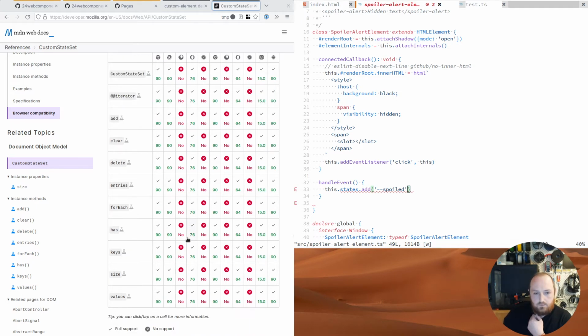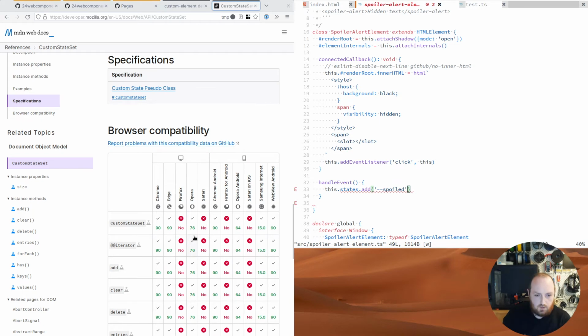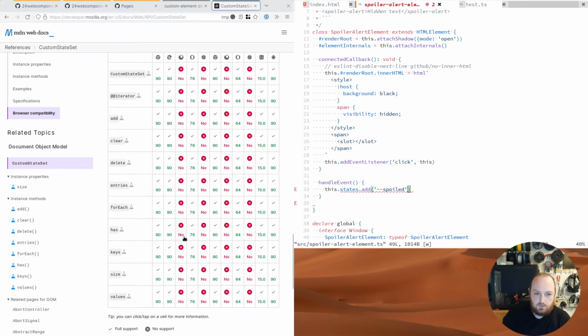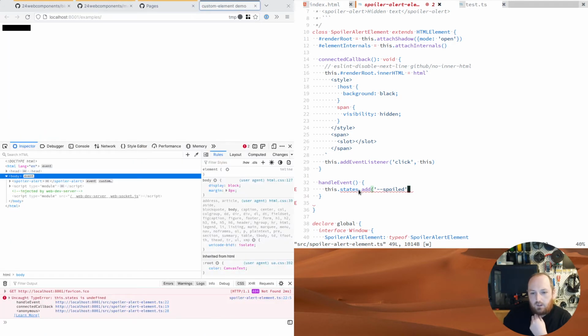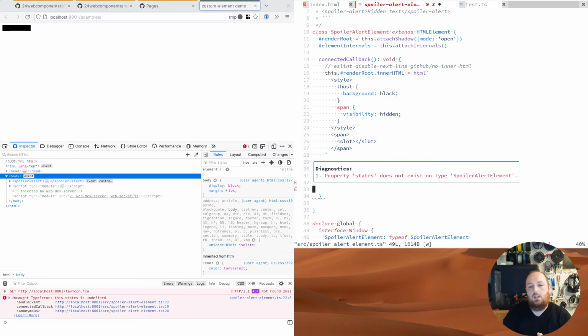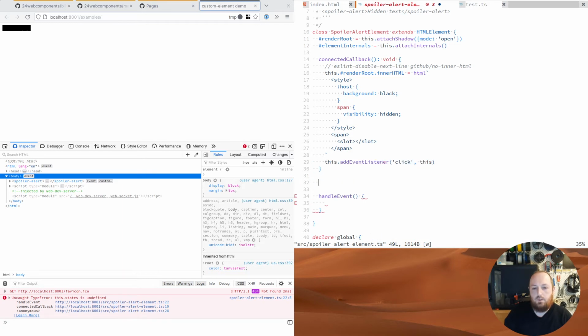Well, we could either load this in Chrome, or I think maybe the most sensible thing is to not use this feature. We could polyfill it. There is a polyfill. Do I want to polyfill it? I don't think so. I think I'm going to not use this feature. Instead, let's just add a property called spoiled.